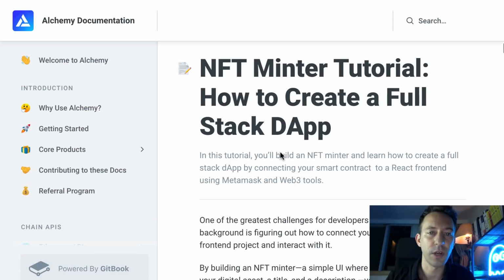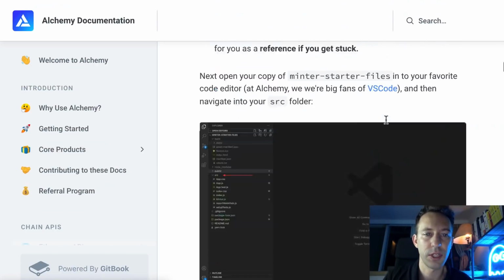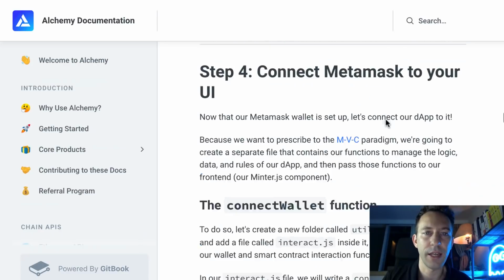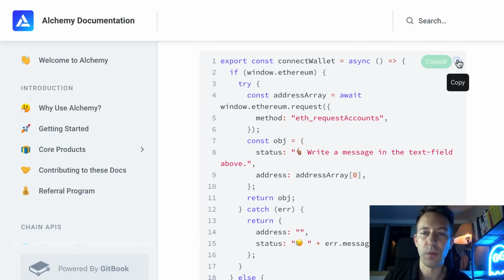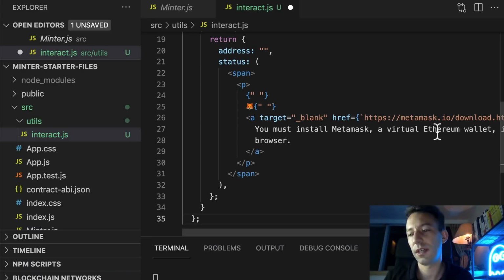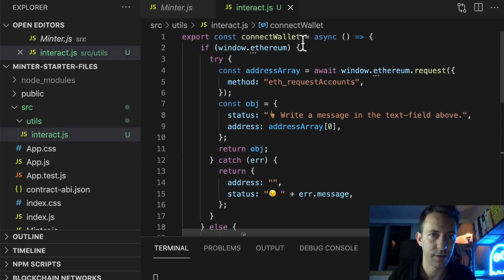We are going to copy paste directly the code for the connect wallet function, and for that, you can copy the code directly from the written tutorial on the website of Alchemy. You go to step 4, you scroll down, and you will see the code for connect wallet. So you copy this code and you paste it in your code editor. All right, so let's walk through the code of this function.